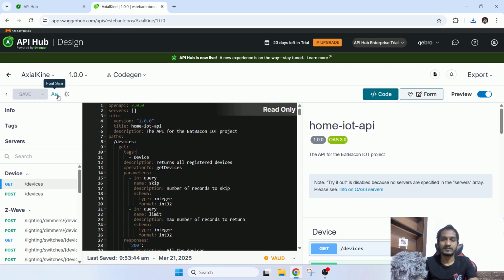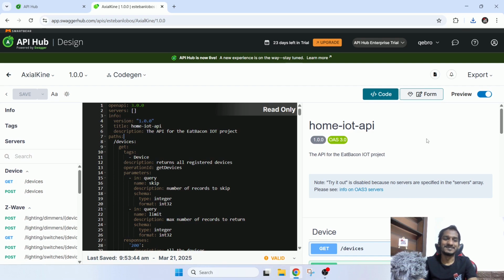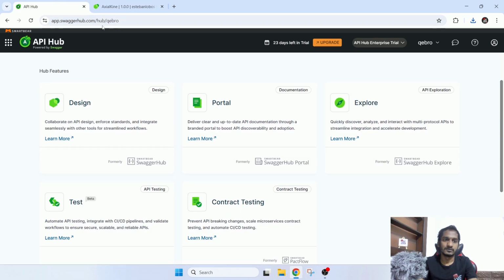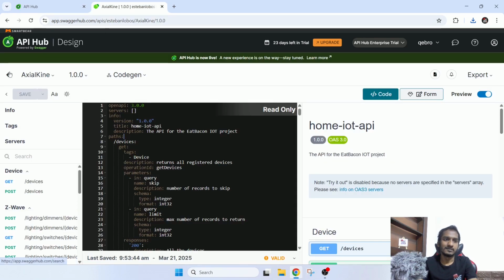So if you remember, with the open source, some of these options are not there, but yeah, the main part, the editor and the UI, was available. So yeah, even with the open source part, you can do your day-to-day tasks. So I think that's it for the API Hub design part, because there's nothing much.